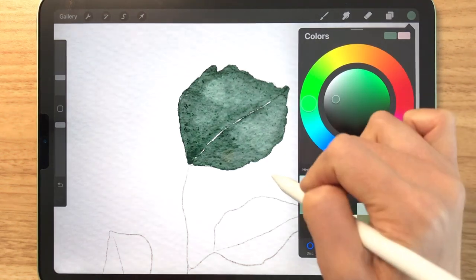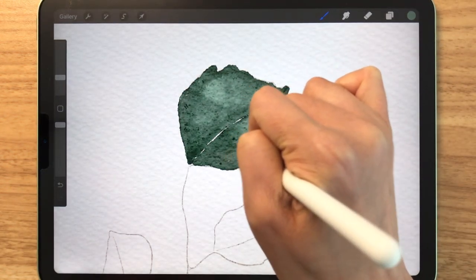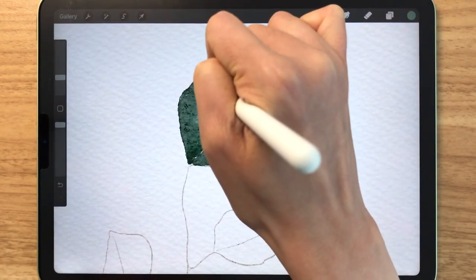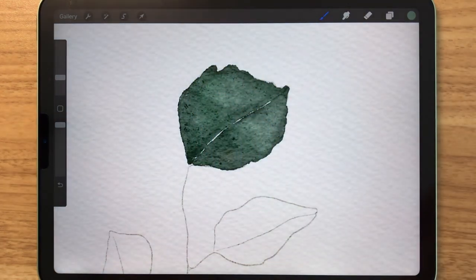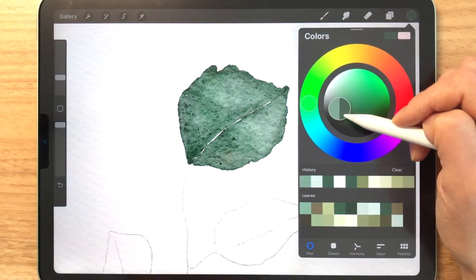As you can see, I'm adding in different colors to make that transition from dark green to light green more seamless and natural. This is like creating a color gradient.